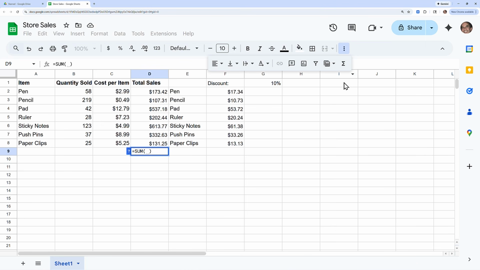So sum, and it puts the open parenthesis in, and it's waiting for me to select the range of data to sum. So I'll click in D2 and I'll drag down to D8. Make sure you stop with the raw data and don't keep going. So I'll let go. I could even just glance at that quickly, D2 through D8, and I'll hit enter.